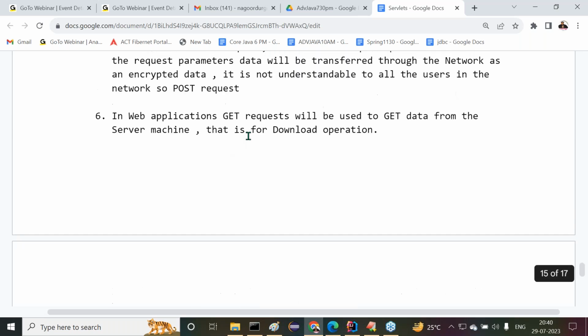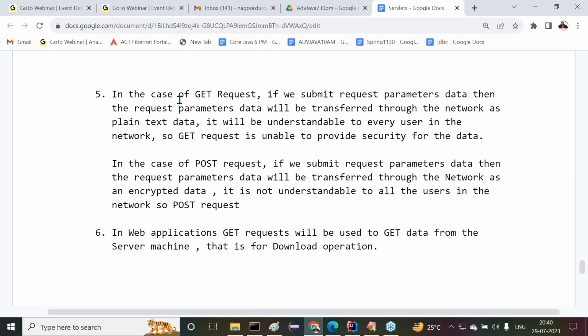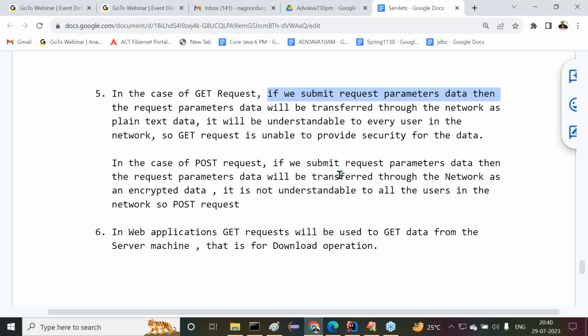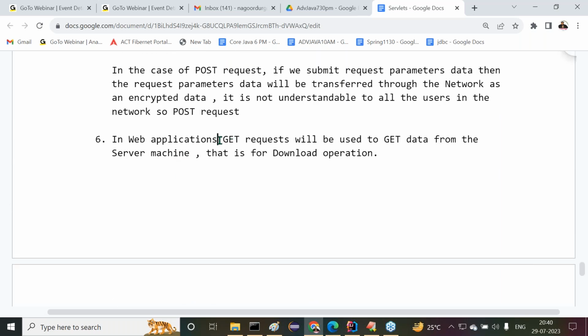Then by seeing these two differences, you may get one question in your mind. Yes, what is that question? Sir, previously, in the case of get request, if we submit request parameters data to the server, that means we are sending data from client to the server in the case of get request. Then immediately we are saying one more point, that in web applications get request will be used to get data. So both are opposite points. At one point you said get request is able to send data from client to server. In another point we are saying get request is mainly for getting the data. So both are two opposite points now.